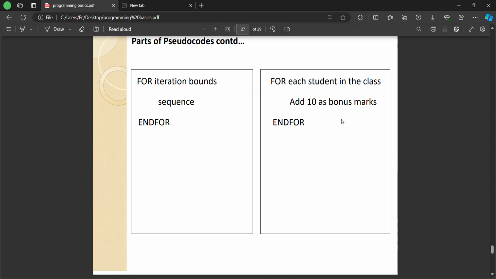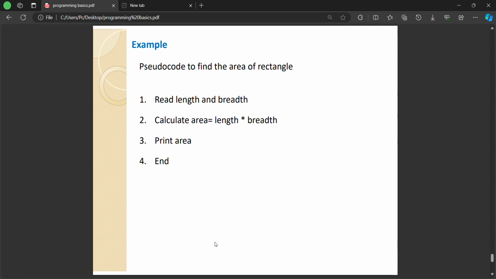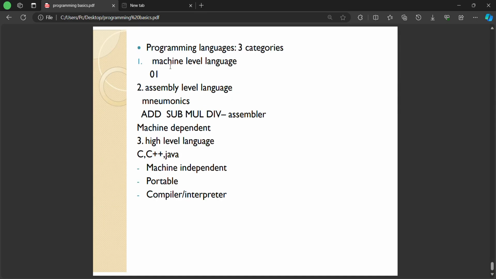Like this, pseudocode helps to understand the programming logic very easily. This is an example of pseudocode to find the area of the triangle. First it will read length and breadth, calculate area equals length and breadth, print area, end. There are three concepts to understand the program. First is the algorithm, second is the pictorial representation, that is a flowchart, and third is English-like phrases, that is pseudocode. Next, after analyzing all this, the actual program will be formed to solve the problem. This is the programming language.